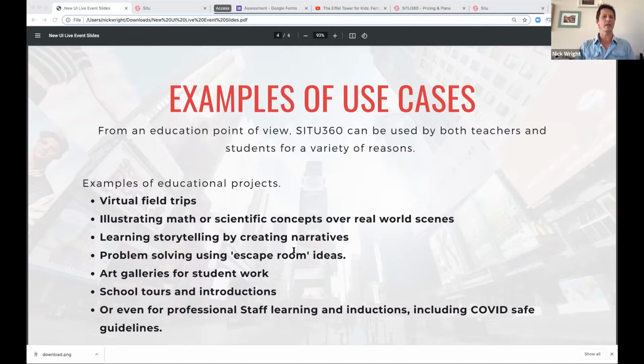You could talk about speeds of the elevators traveling up and down and work out some maths around that. You could talk about forces and the structure, the architectural structure. You could talk about the history of the Eiffel Tower, the virtual field trip to Paris. So just with a small number of locations, you can do a lot.